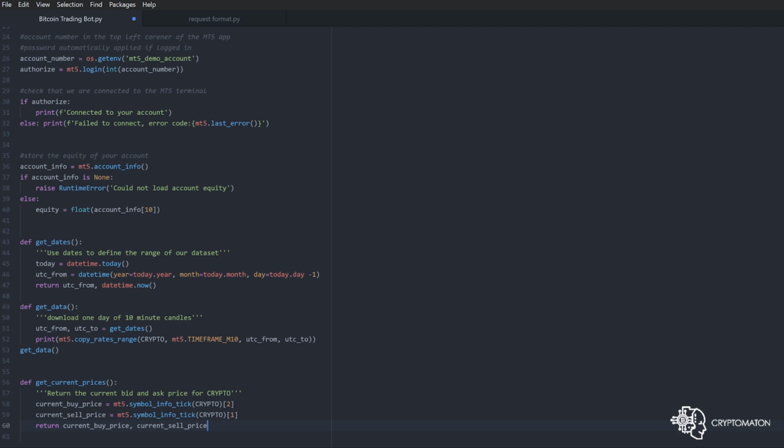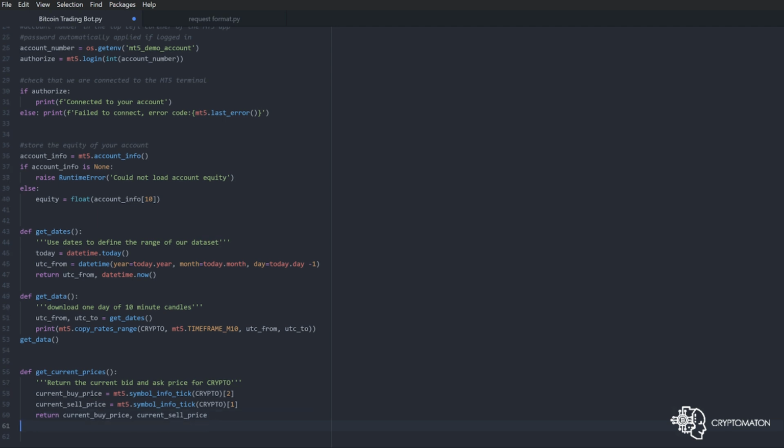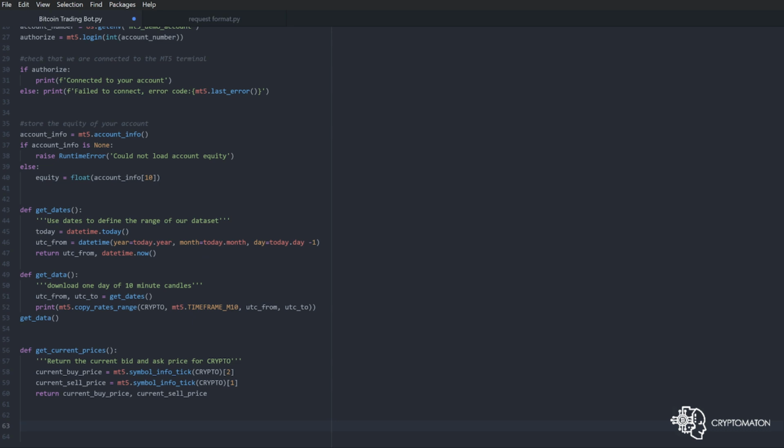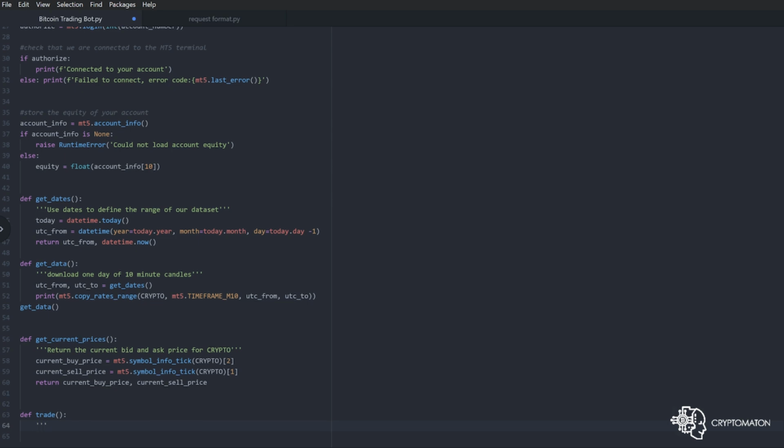Once this is complete, I always like to leave double spacing between my functions just so everything is clear. We're going to actually build the trade function, which determines if we should trade, and if so, we will be sending a request to the MetaTrader 5 terminal. Okay, so the first thing we want to do is import some of the variables that we have created in the previous functions.